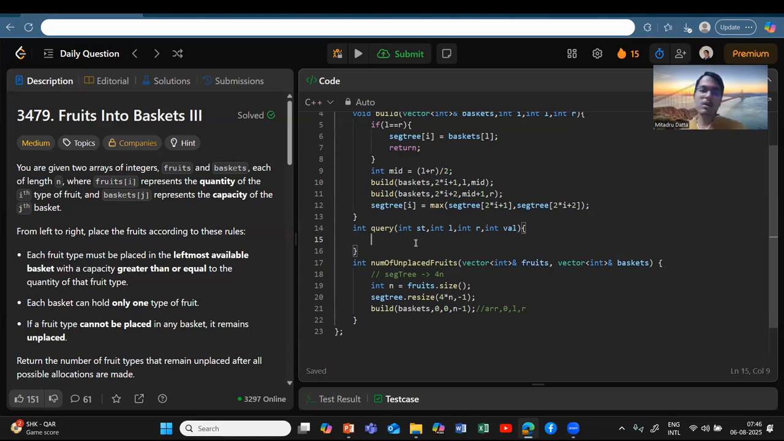So what can I do? I know that each node of the segment tree stores the maximum value in its complete range. So first of all, I can write this: it will give me a bool value, and it will query something.